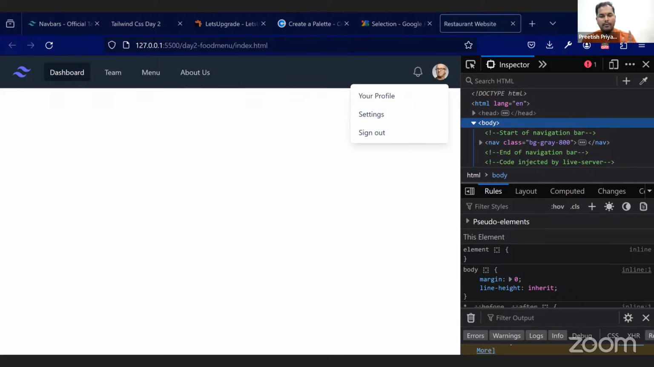Done. Okay, so now we are done with the navigation bar. The navigation bar was the one thing we needed to do, and we have the dropdowns. Dropdowns also we have here. Here we have one of the dropdowns. Let's inspect element and see.